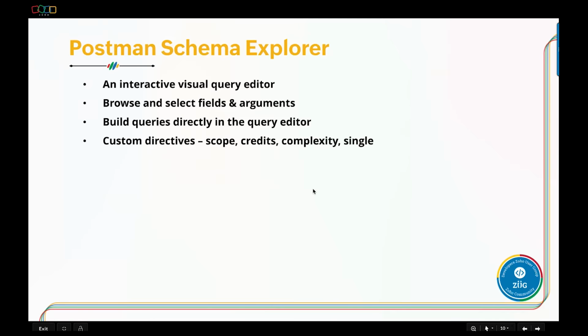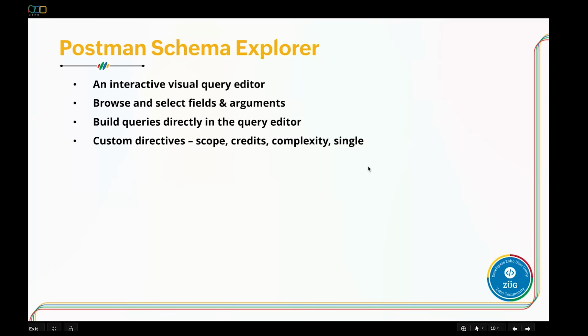Postman Schema Explorer acts as an interactive visual query editor. This comes in handy and it helps us visually navigate the GraphQL schema. You can explore the fields and select what you need, and as you select them, Postman automatically helps you build the query in the query editor. This makes working with GraphQL easier, especially when you are new or you want to deal with a complex query. So let us see this in Postman.